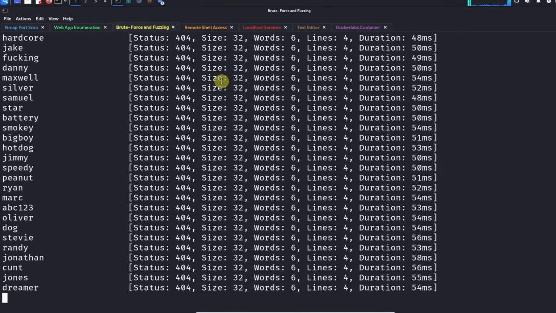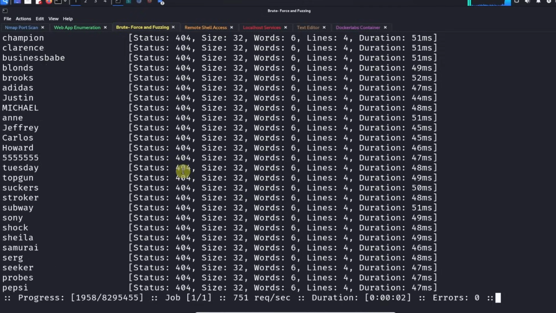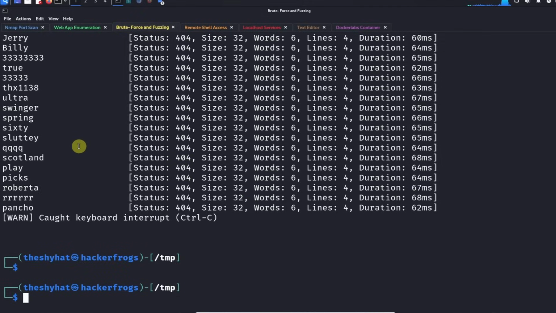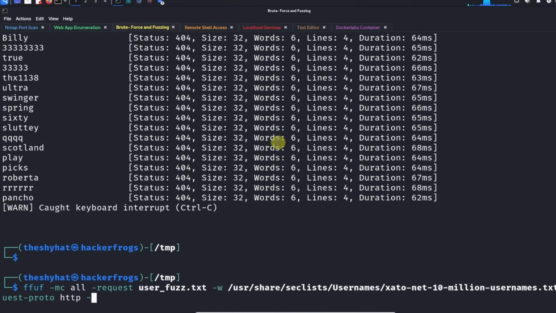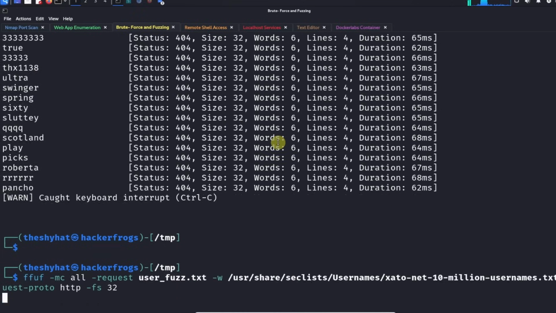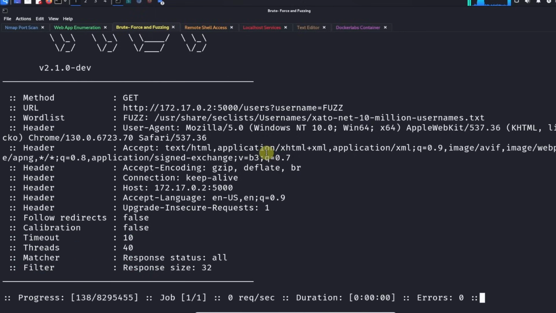Okay, because if we send it without a filter, we're going to get a lot of output, so we need to filter it some way. We see that the size of all of these unsuccessful requests is 32. So we're just going to filter on size 32 and then run it again. This is going to take a little while.